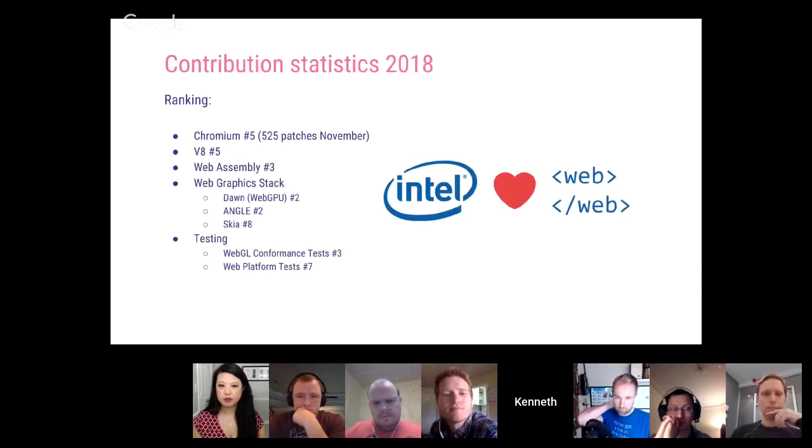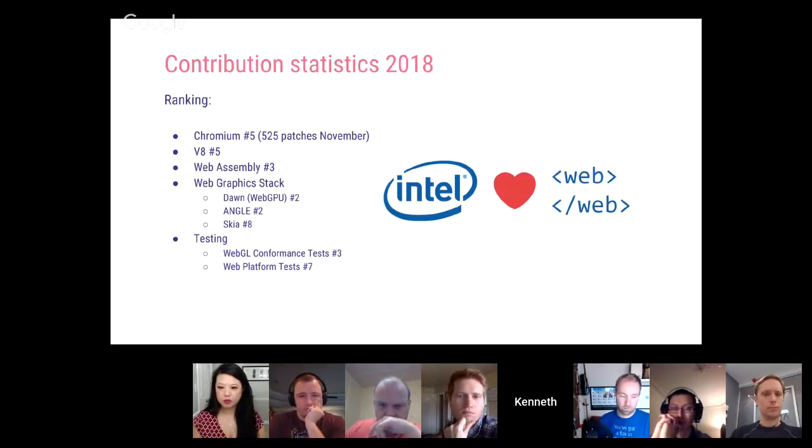A bit about the stats about Intel. We're currently the number 5 contributor to Chromium. So it goes up and down a bit. Sometimes we're number 4, sometimes we're number 5. This year, at least in November, we're number 5. Same thing in V8, number 3 in WebAssembly. But as you see, we're also focusing a lot on graphics and even on testing.